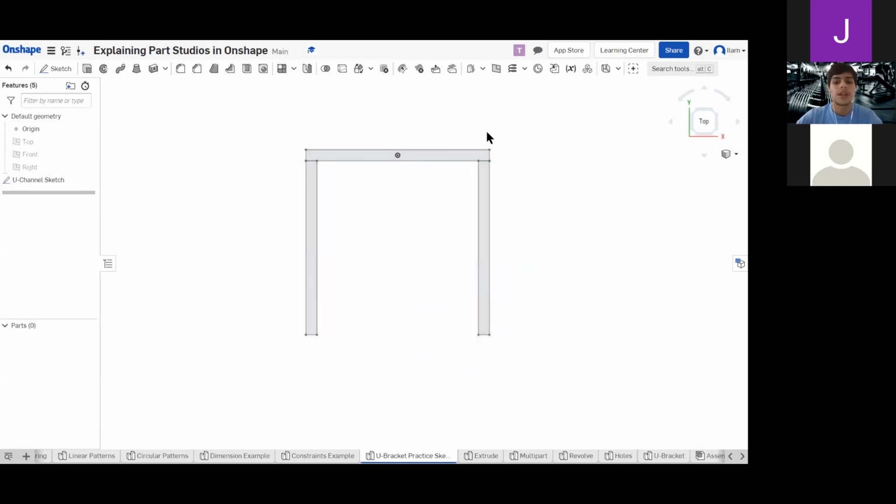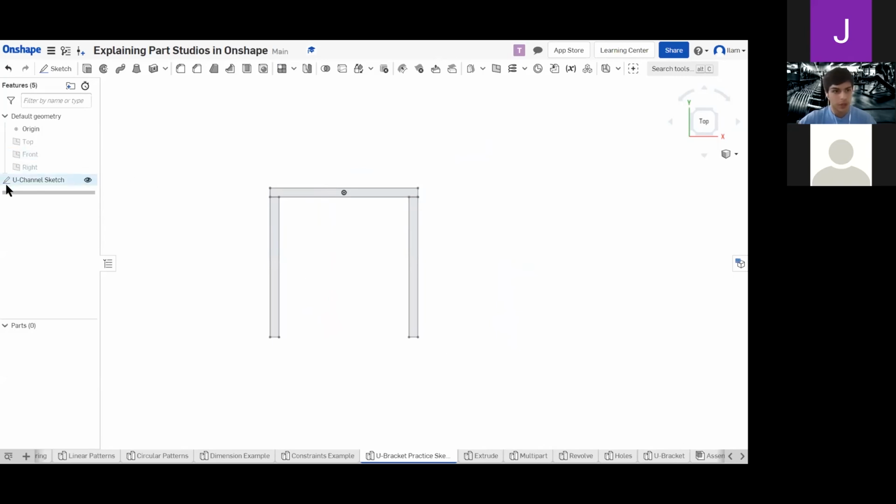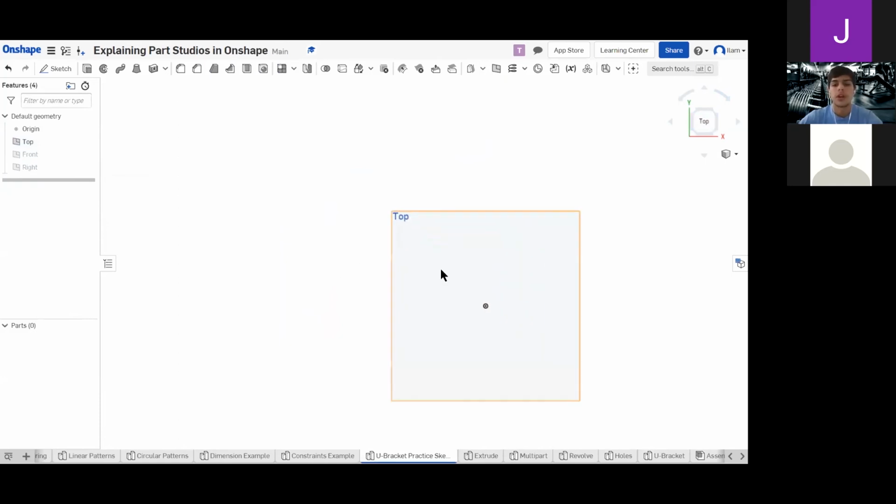But we're going to be making this sketch right here. It's nothing too impossibly hard, but it uses dimensions and rectangles and constraints. So I'm going to delete this sketch. If you guys have an Onshape account, feel free to pull it up. And if you want to do this sketch with me, feel free to follow along so you guys can learn.